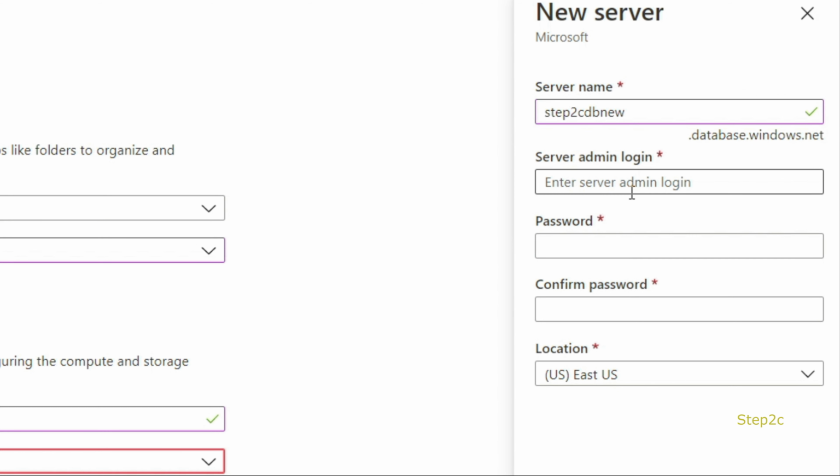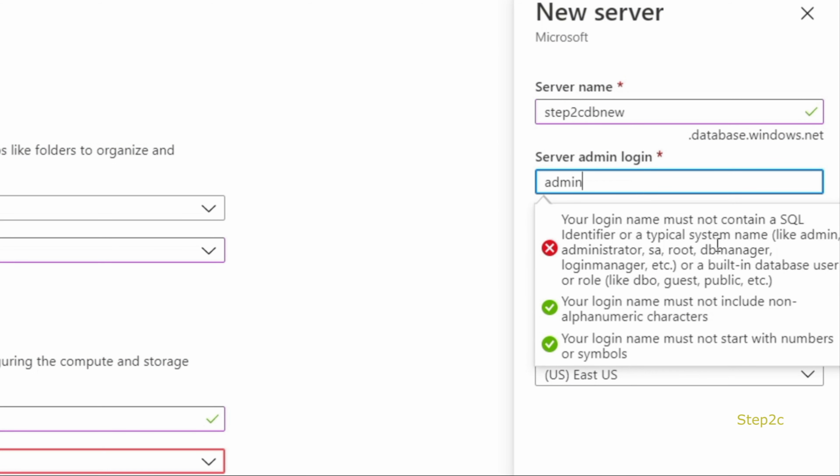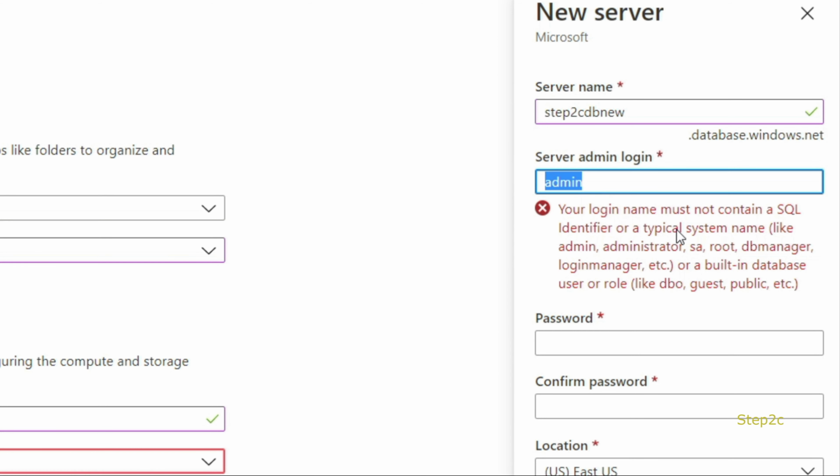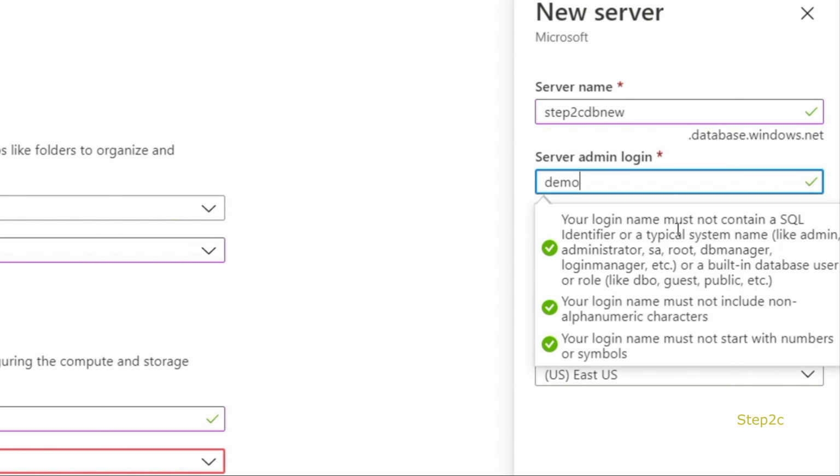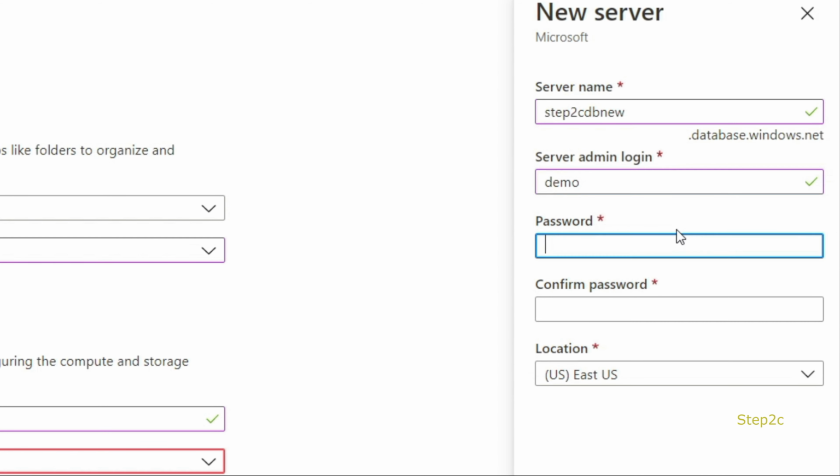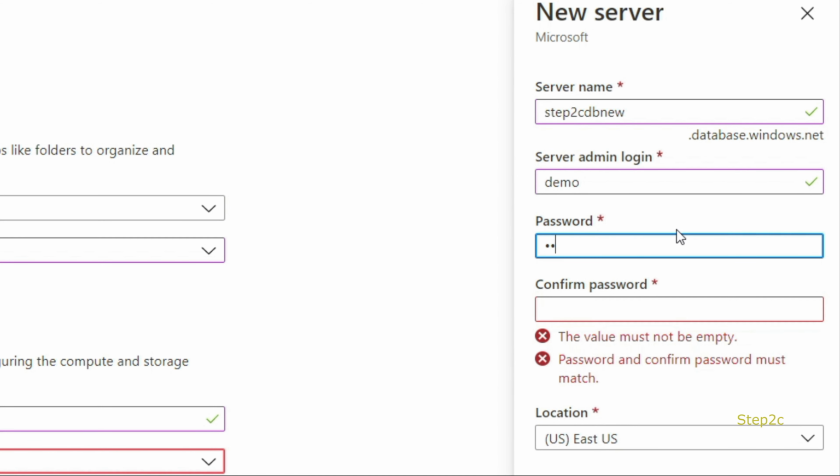Now we need a login name and password, and we will use this username and password in order to access our SQL Server database or Azure SQL DB. If you try to enter the name as admin, you will get an error saying that you can't use this name. So I'm going to use a name called demo and a strong password.